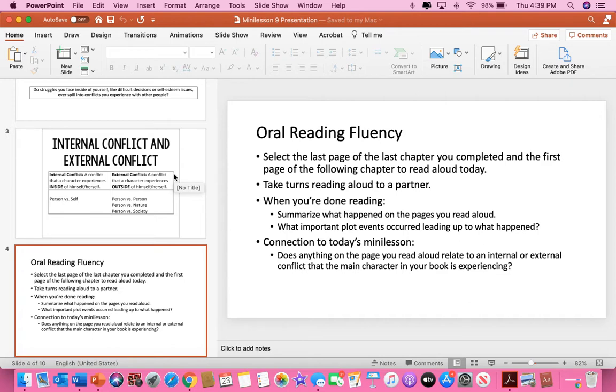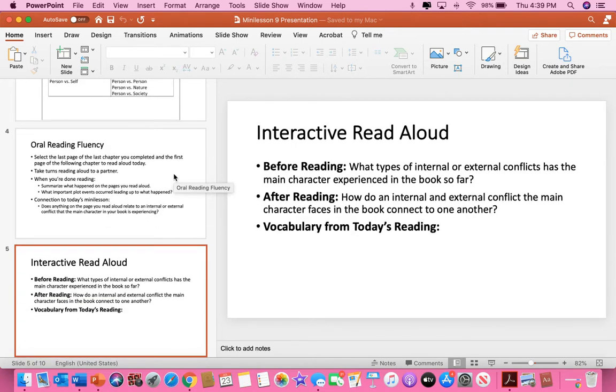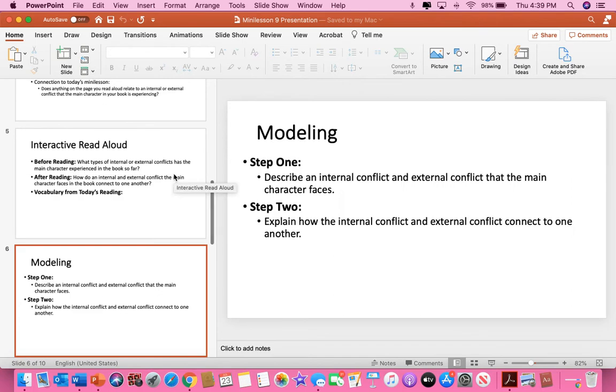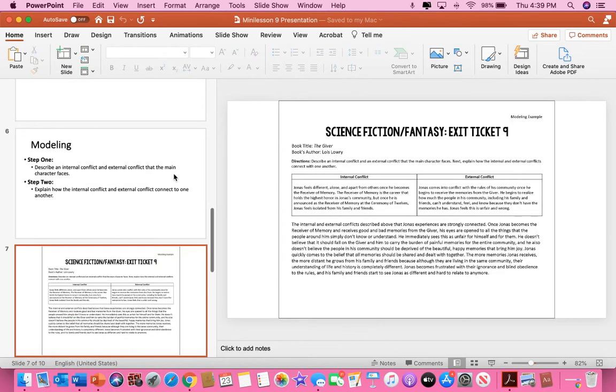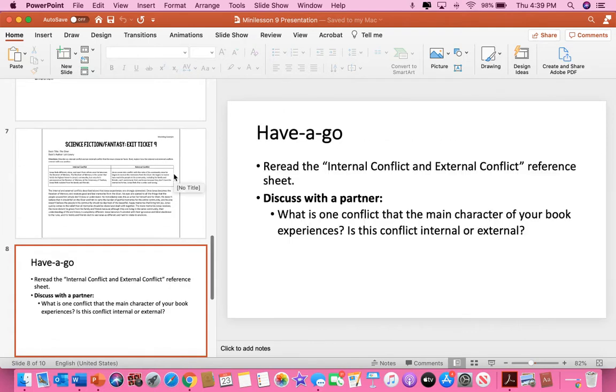There's an oral reading fluency piece with a connection to the daily mini lesson, interactive read aloud reminders for the stopping points, a place for you to input vocabulary from the interactive read aloud for that day if that's something you want to do, reminders of what students are going to be asked to do that day, a visual of what a completed exit ticket would look like showing proficiency using a variety of science fiction and fantasy books that middle schoolers will probably be familiar with.